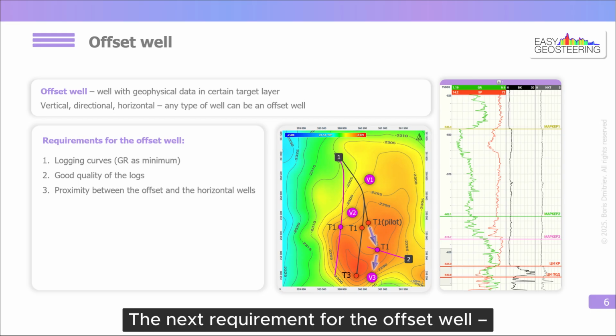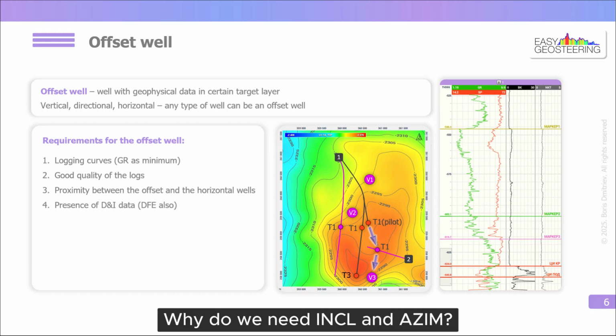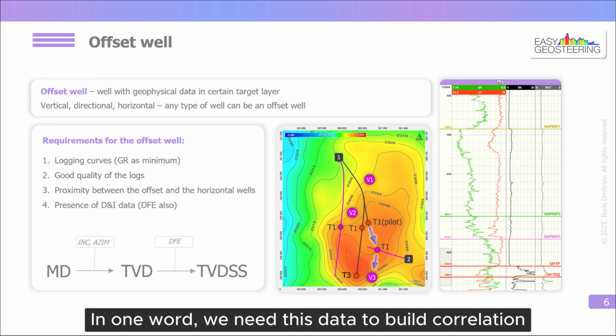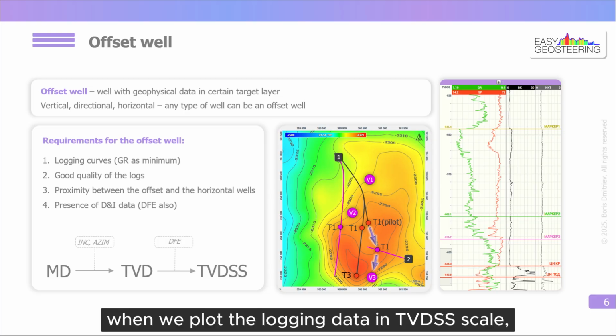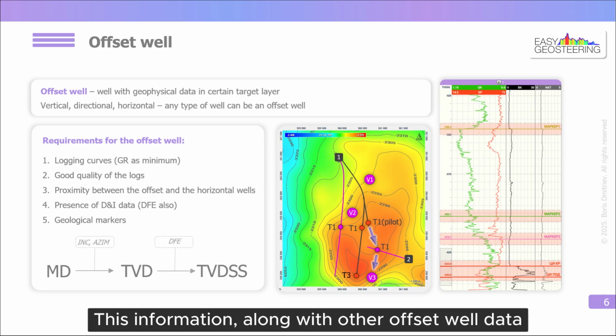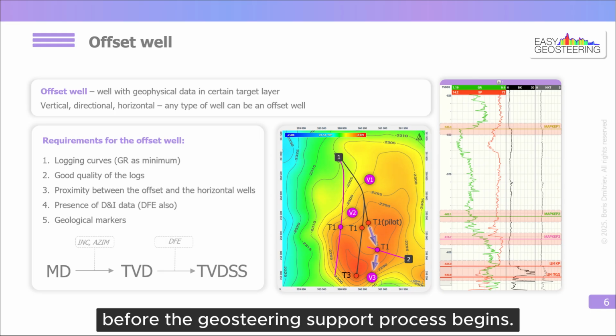The next requirement for the offset well is presence of direction and inclination data. Why do we need inclination and azimuth? To transform MD log into TVD. Why do we need drill floor elevation? To transform TVD into TVDSS. In one word, we need this data to build the correlation scheme and the geosteering model itself. And finally, when we plot the logging data in TVDSS scale, we need key geological markers to separate the main layers on the cross-section. This information, along with other offset well data, is provided by the customer before the geosteering support process begins.